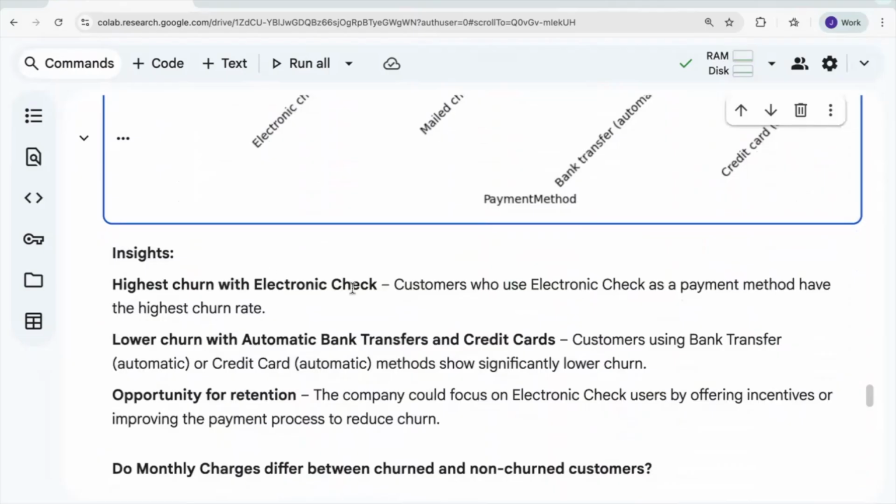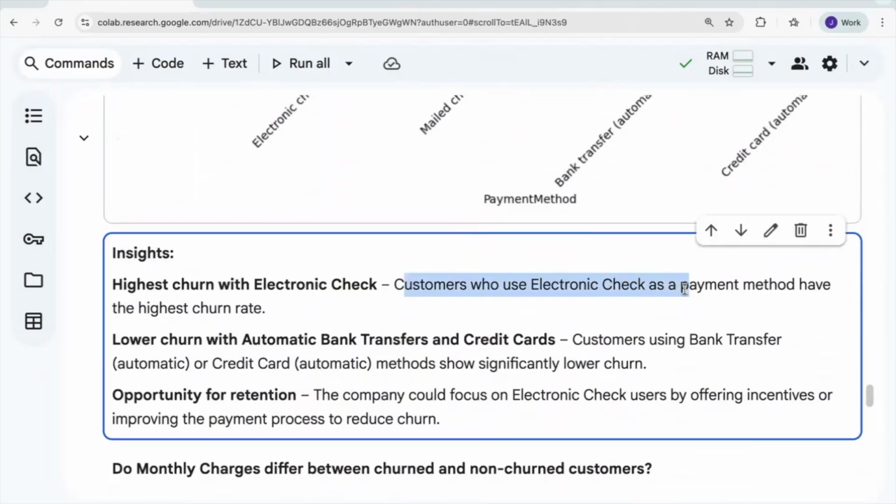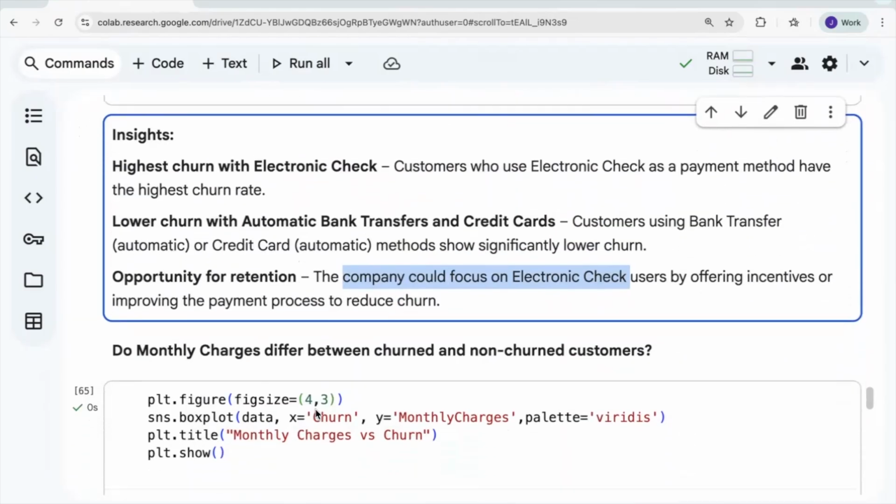Highest churn is with electronic check, because customers who use electronic check as a payment method have the highest churn rate. We have a lower churn rate with customers using bank transfer or credit card, which shows significantly lower churn. So the company could focus on electronic check users by offering incentives or improving the payment process to reduce the churn. You can provide better facilities and better incentives to them, so you can retain them.